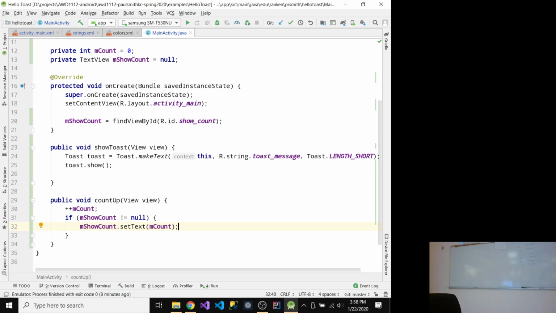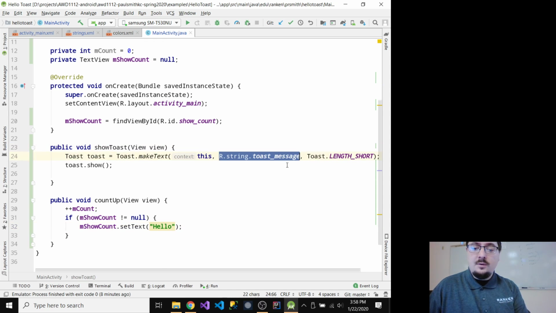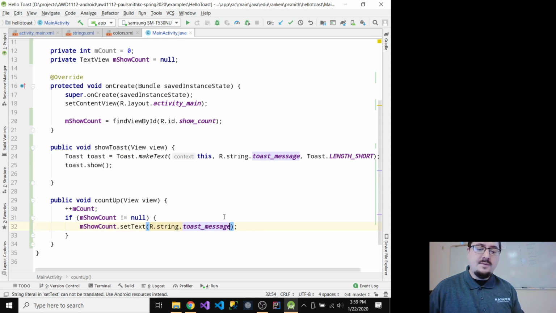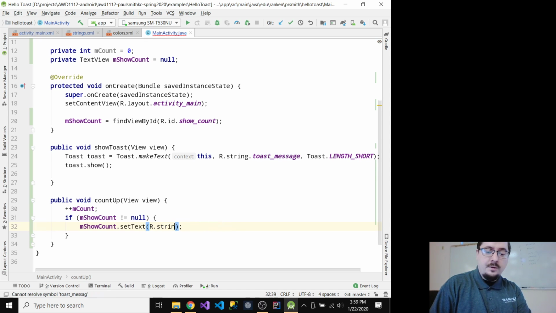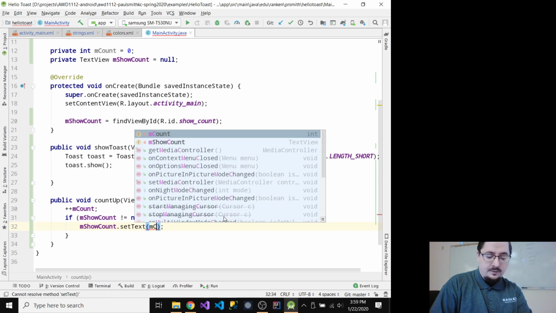Yeah, I have to take this integer and turn it into a string to make sure I'm calling the right version, right? So if I just wanted it to say hello, I could just put hello there and that's fine. Or I could say R.string.toastMessage, that's valid, that's fine. But if I put mCount there, let's look real quick at what error I'm going to get.